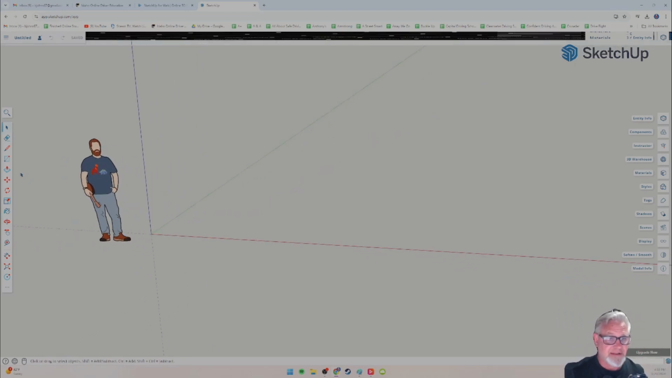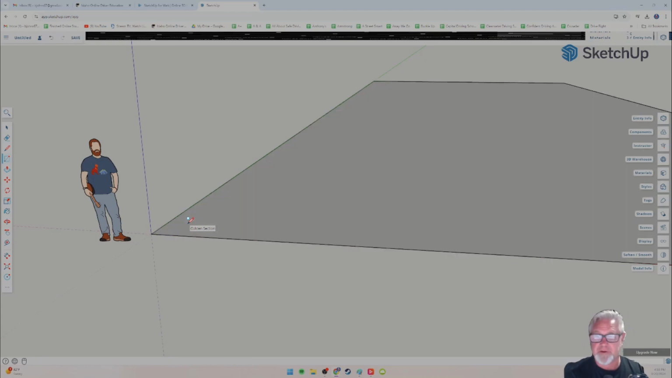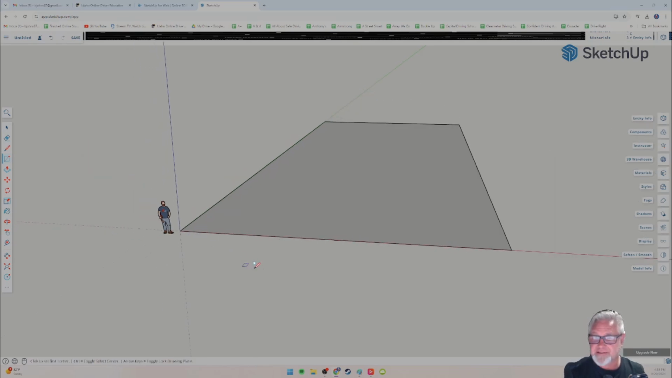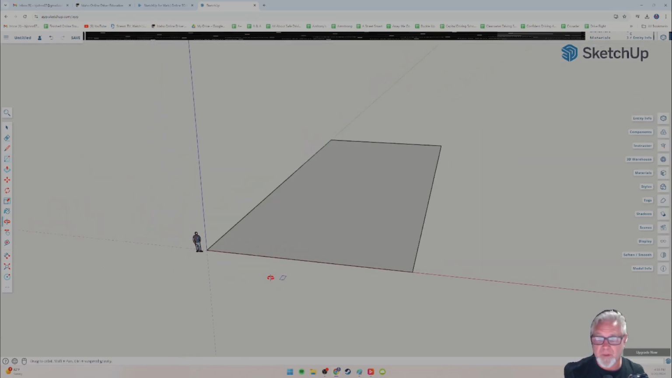creating a lot that is 60 by 150 feet. The 60 feet is the width, and 150 feet is the depth. So click on the rectangle tool, click on the origin, let go, move the mouse just a little bit, type in 60 apostrophe, comma, 150 apostrophe, enter. This will be the size of our lot.